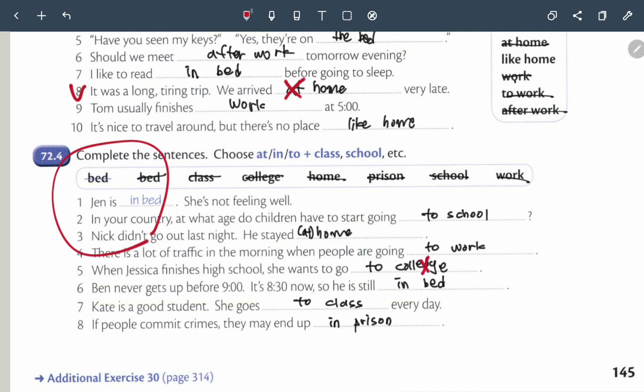Ben never gets up before 9. It's 8:30 now, so he's still in bed. Katie is a good student. She goes to class every day. If people commit crimes, they may end up in prison.